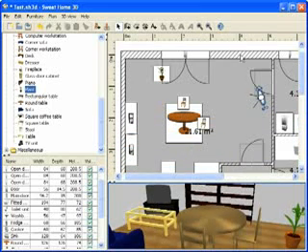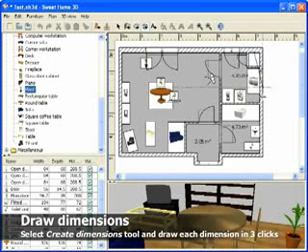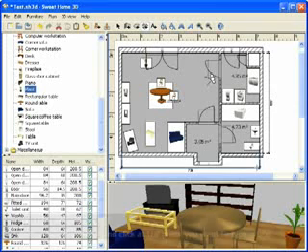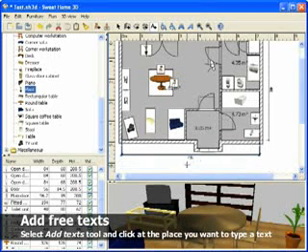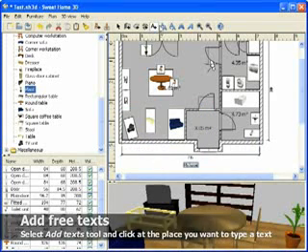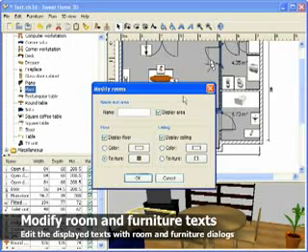You may also improve the documentation of your plan with dimensions and text. To draw dimensions, select the Create Dimensions tool and draw each dimension with 3 clicks in the plan. You can add text after selecting the Add Text tool. Then enter the text once you clicked at its location. You may change the font size and the style, bold or italic, of the text. A text may also be associated to each room or piece of furniture to display its name.